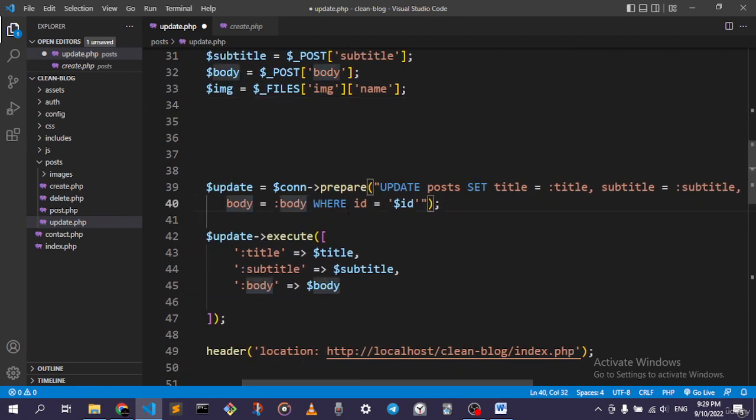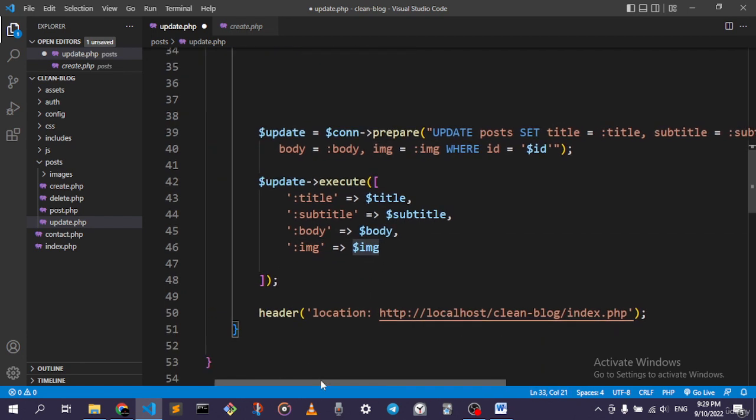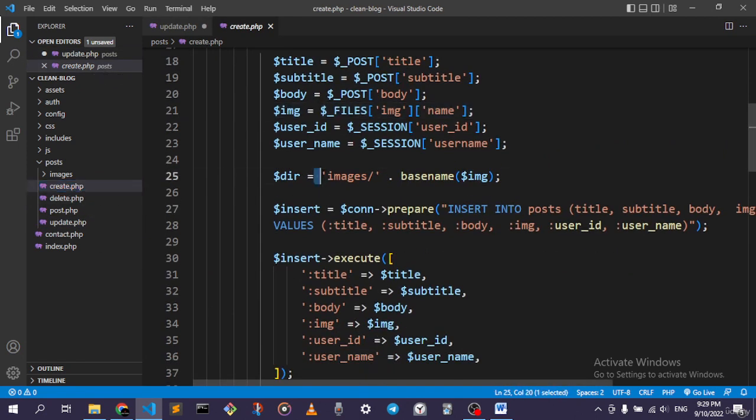After the body, we're gonna say image equal to image, and we're gonna pick the handler image. It's going to be image down over here. Right, so now the query is done. We go ahead and create and see that we have a couple things left.